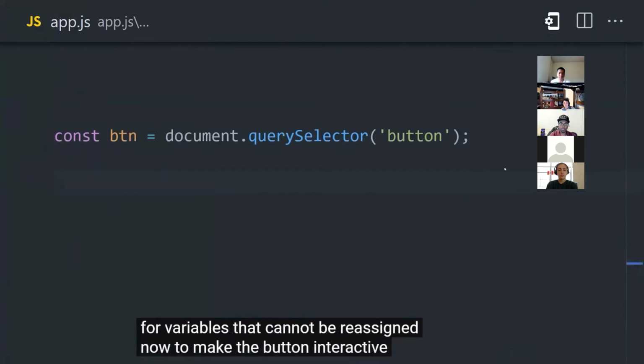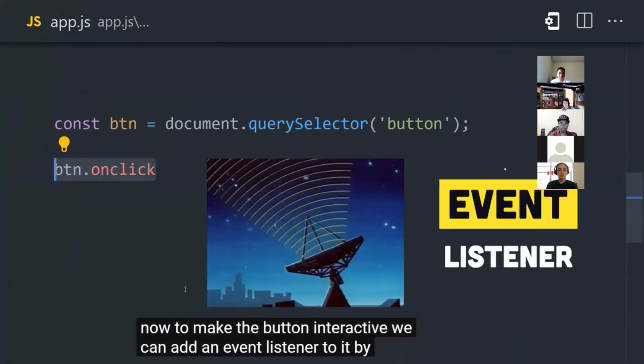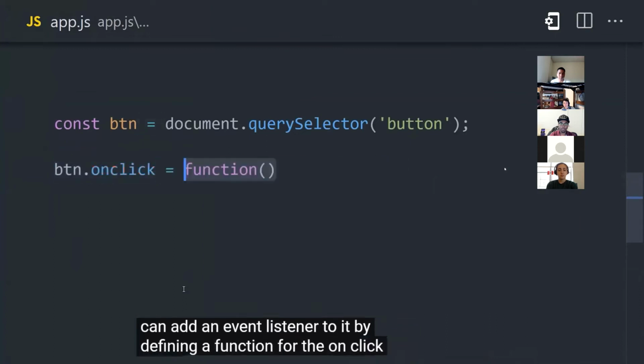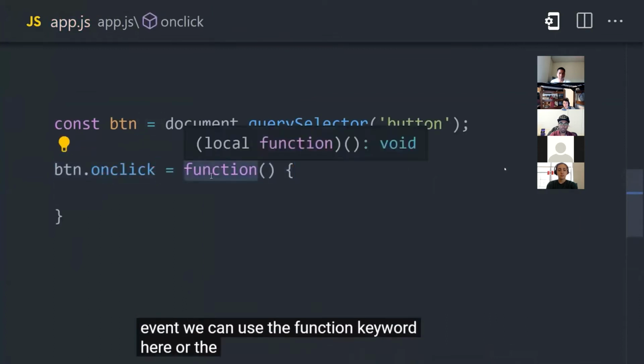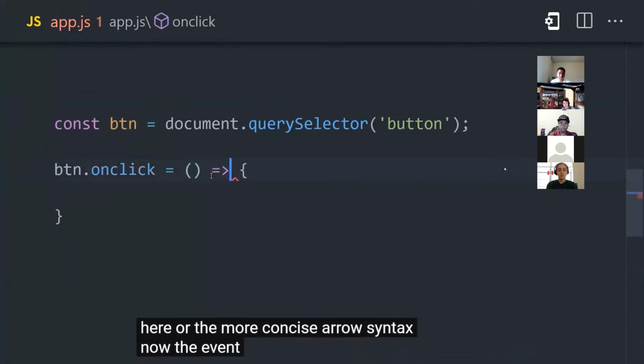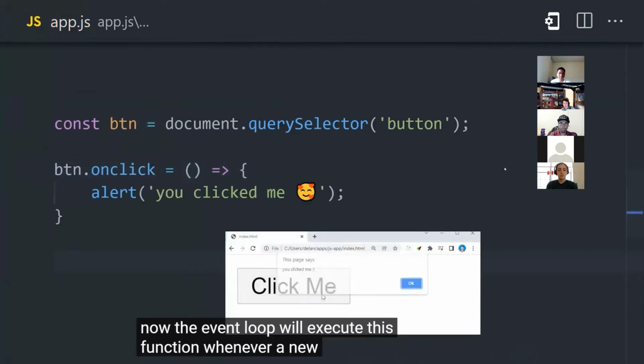Now, to make the button interactive, we can add an event listener to it by defining a function for the onClick event. We can use the function keyword here or the more concise arrow syntax. Now, the event loop will execute this function whenever a new click occurs.